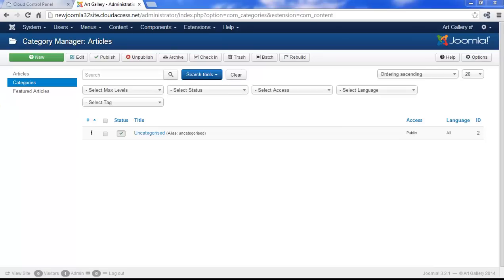Once inside the Category Manager, you'll notice that by default, you have one category titled Uncategorized. Later on in this tutorial series, we'll show you how to delete any content you don't need. But to create a new category, click on the New button in the toolbar.